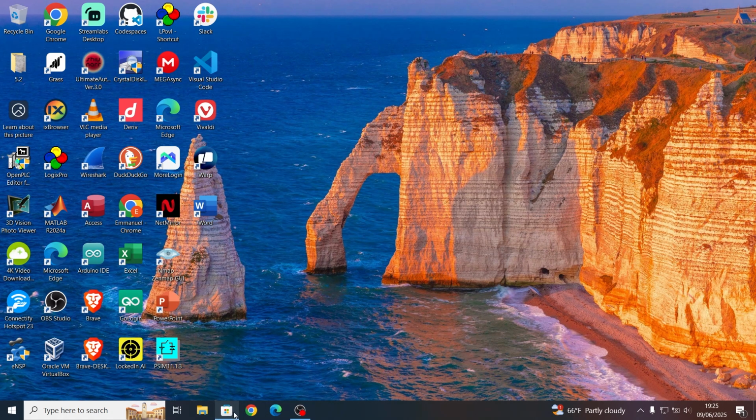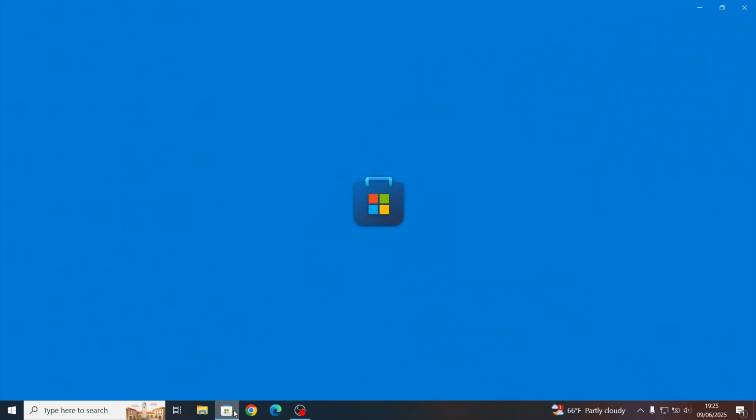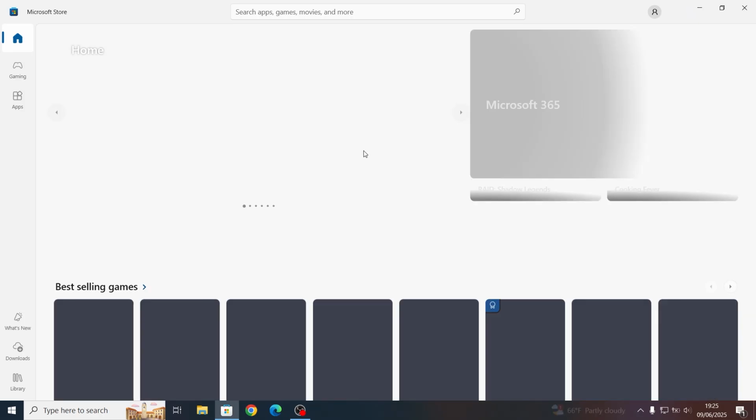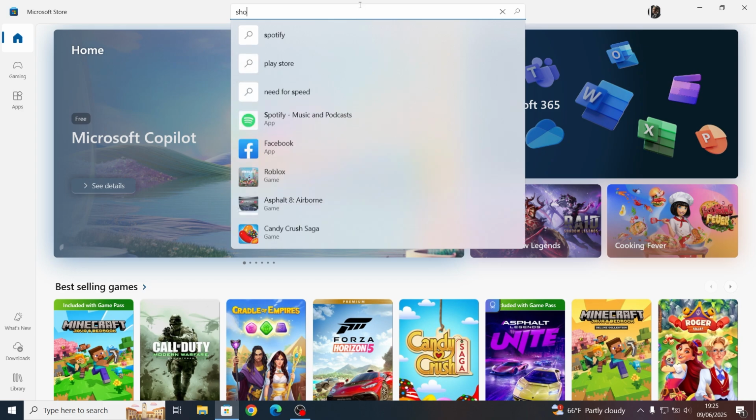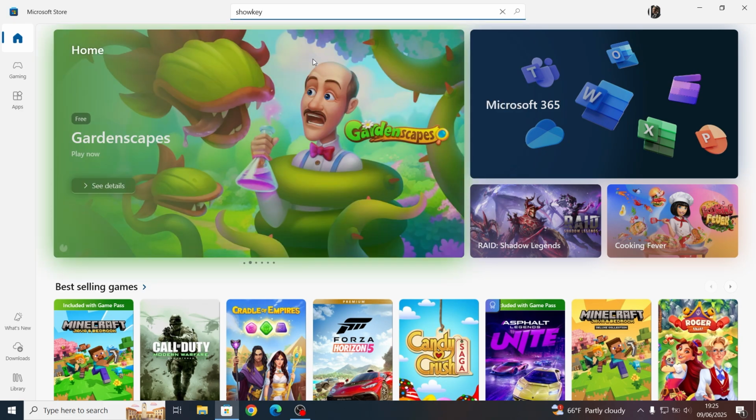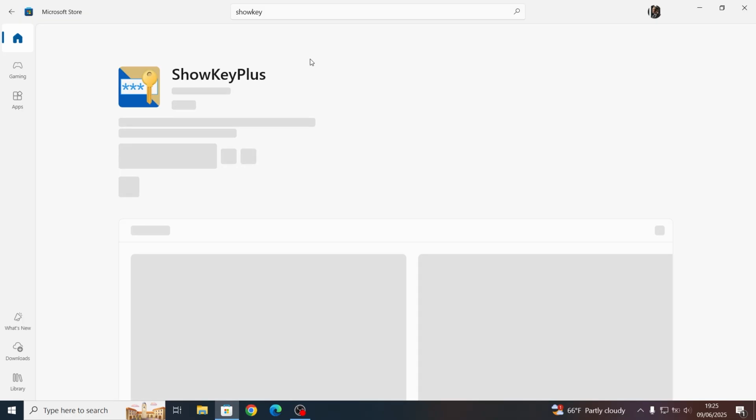Step 2 is to use a free app called ShowKey Plus, available on the Microsoft Store. Just head over there, search for ShowKey Plus, download it, and launch the app. It displays your activation key along with other useful system information. You can also use it to verify or check another key if needed. Again, make sure to save your activation key securely before you begin your upgrade.